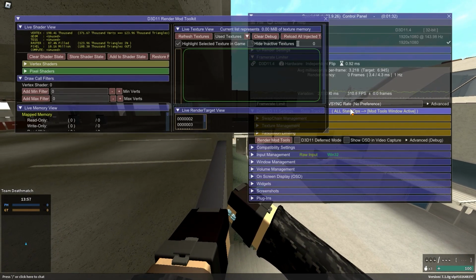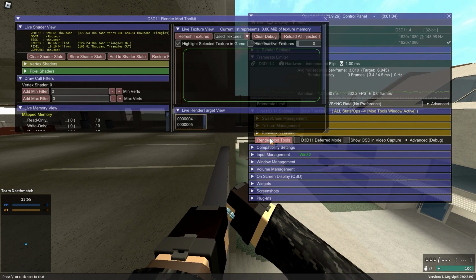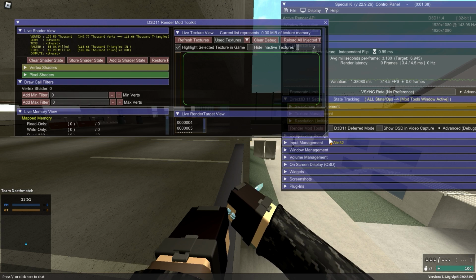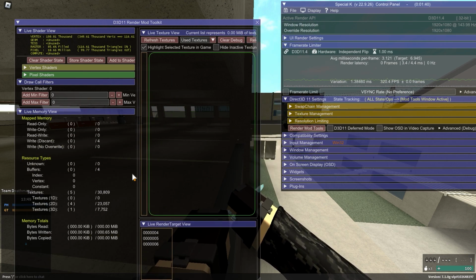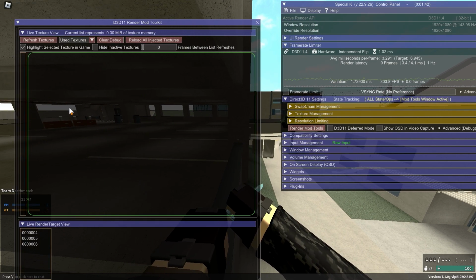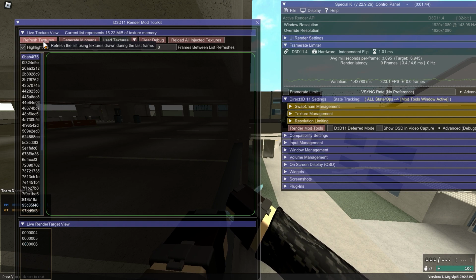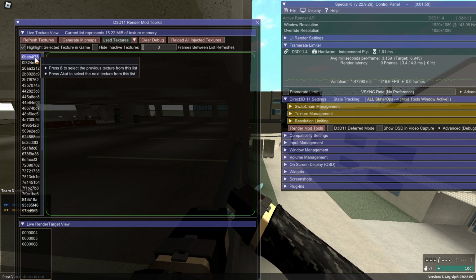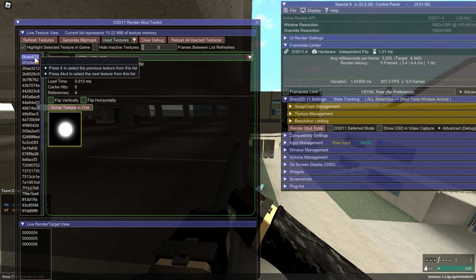Alright, now that we have this out, we go to Render Mod Tools. Just click on Render Mod Tools, and this opens this panel. Then you can move this to the side, go to this little corner, drag it out, and you can remove the live shadow. You don't need that. First, you click on Refresh Textures, and then you either use your bracket keys, or if you're on an EU keyboard, you use your F11 and F12 keys to move around.